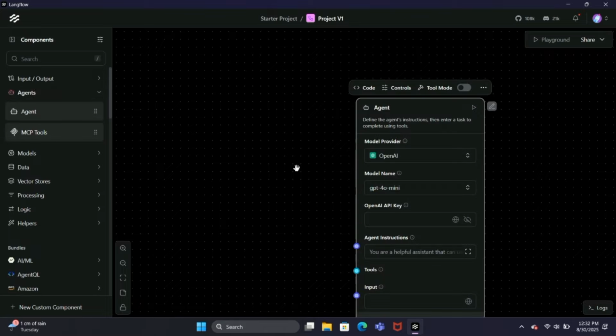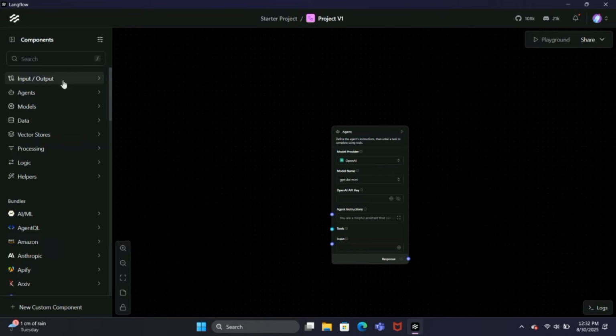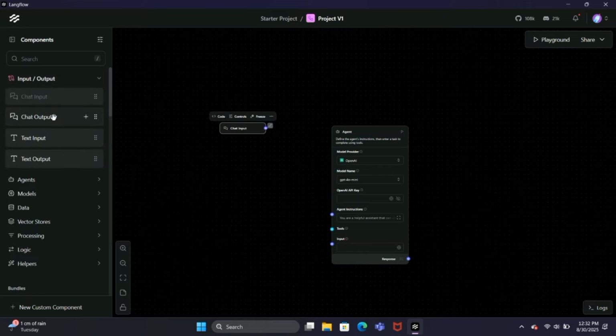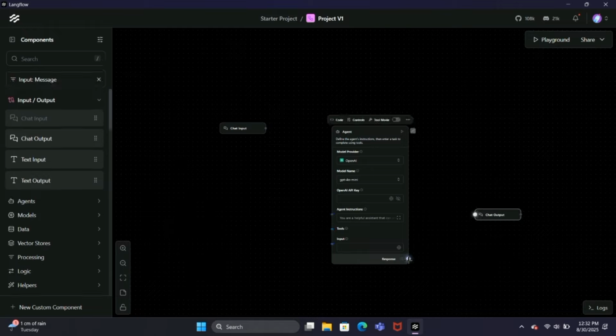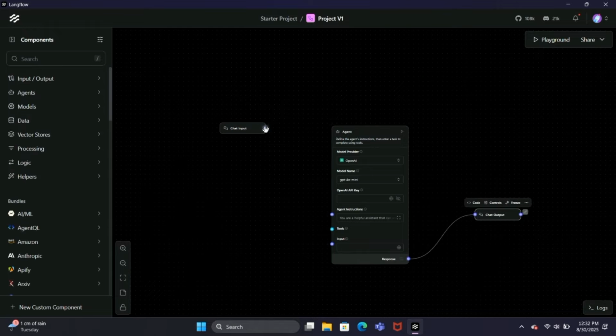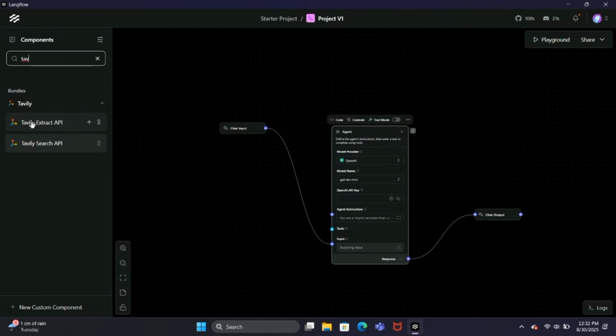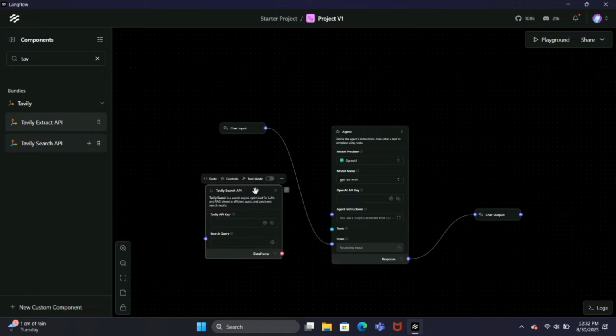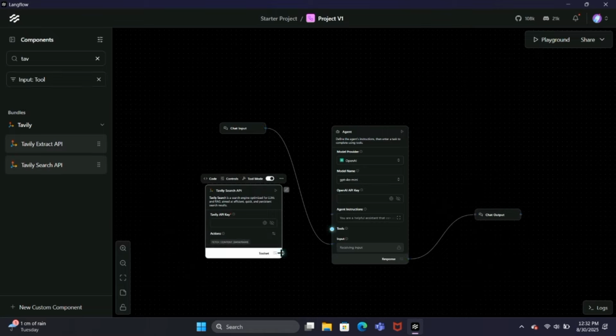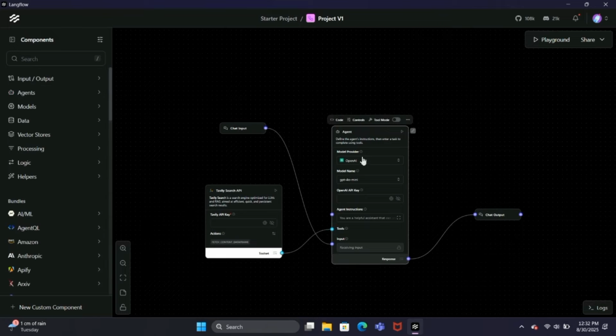Let's drag and drop an agent component. Then we will drag and drop a chat input and a chat output component and connect them to the agent. Now we need to give access to the web to our agent. So we will search for a component called Tavily. It's a component that allows the agent to get data from the internet. We will turn on the tool mode of the component, and connect the component to our LLM or agent.